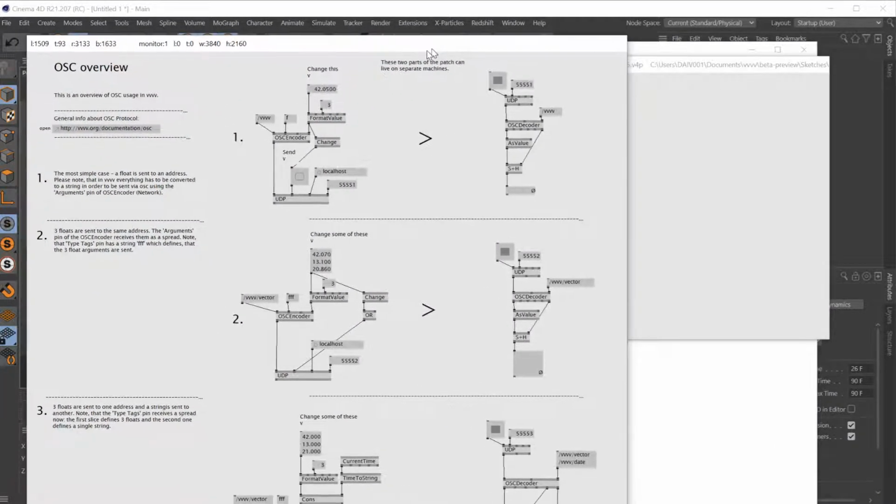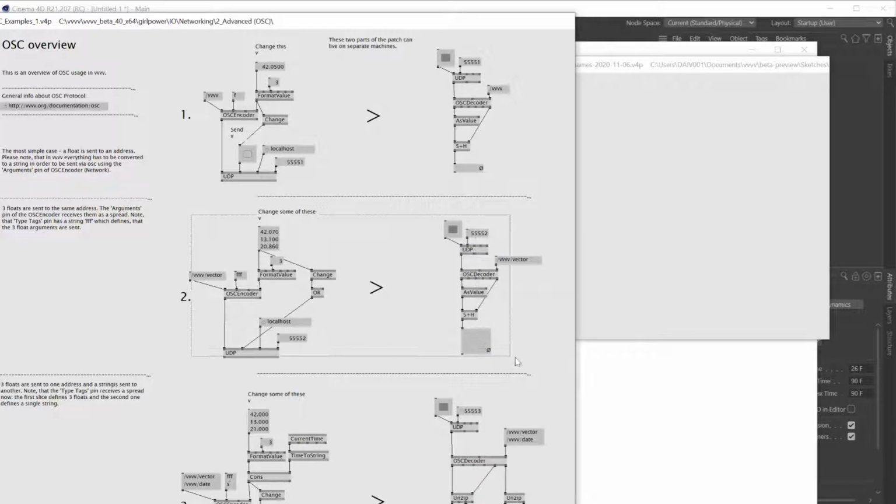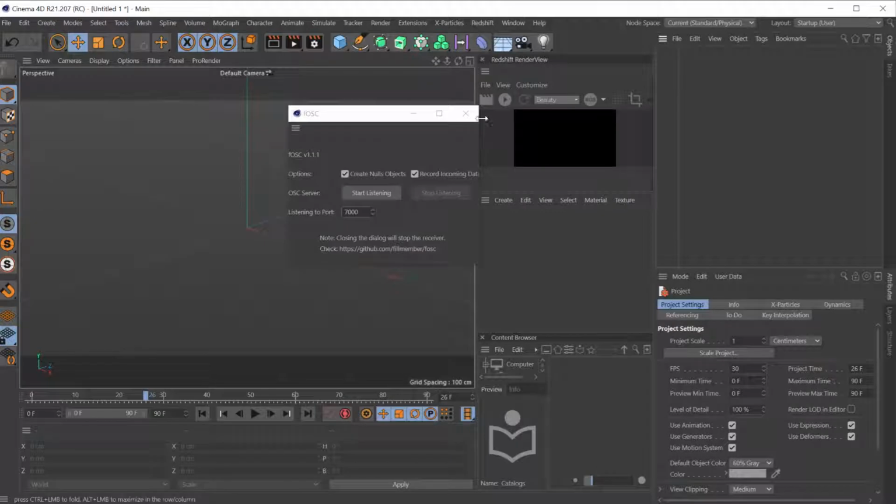So this is basically how we set up OSC, how to set up communication between vvvv and OSC. This is how we set up OSC inside vvvv. So for example, this part and this part are connected wirelessly. As you can see, there's no connection between these two. But if I change the values here, it should change.